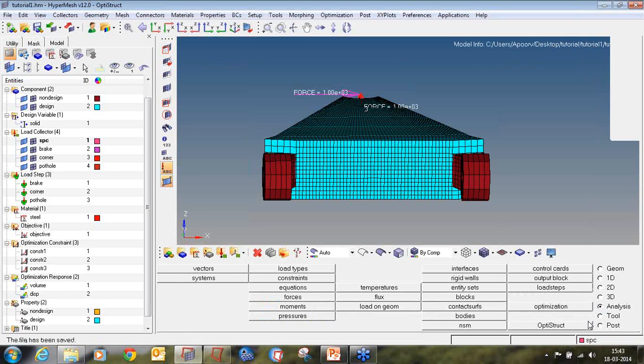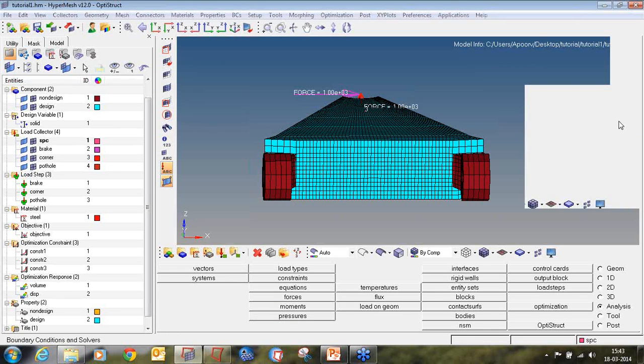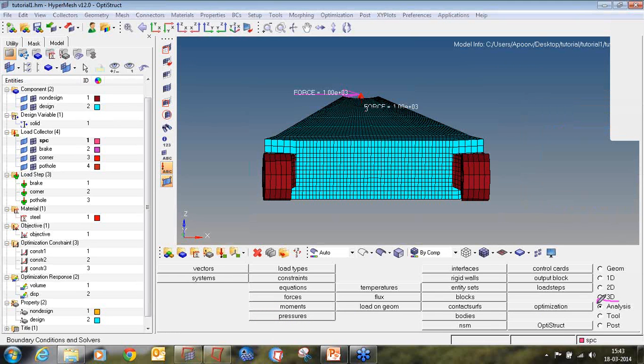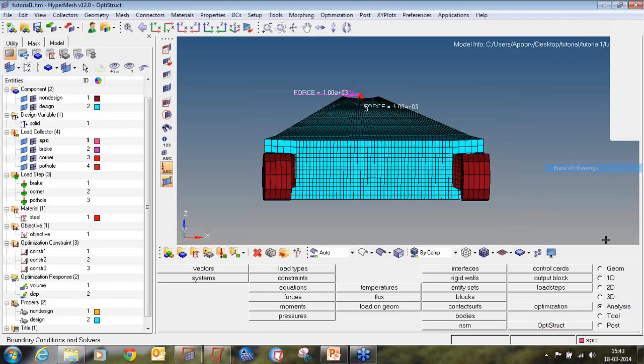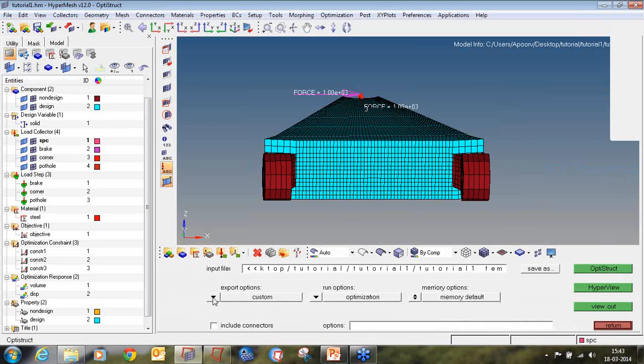And solve the model. So I will go to the analysis page to solve this model. On the analysis page we will click on OptiStruct. Select the export option to all, run option to optimization. We will increase the memory as we have input some of the parameters. So I will increase the memory to 4 GB. And click on OptiStruct. So this will open the solver window.